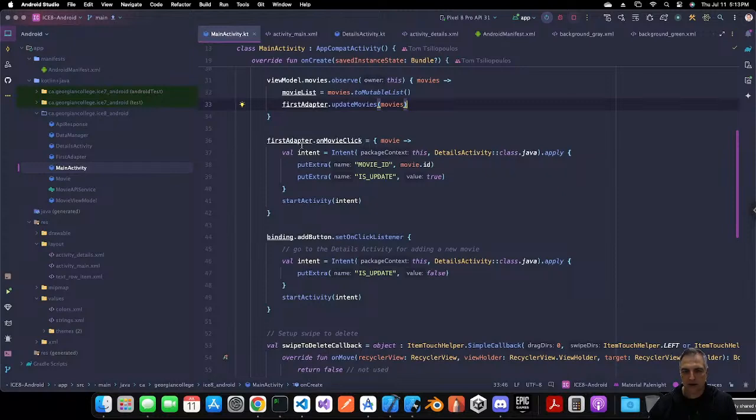Meanwhile, the first adapter's on movie click is what we set up. It sets up an intent, and it sets up two things. The first thing is the movie ID. We pass the movie ID as an extra, because remember, when you move from one activity to the other, you can create extras. Extras are almost like a container of key-value pairs that we can pass from one activity to the other. So we put the movie ID, which is movie.id, from the movie that we've pressed on, and it goes through the intent to the details activity.